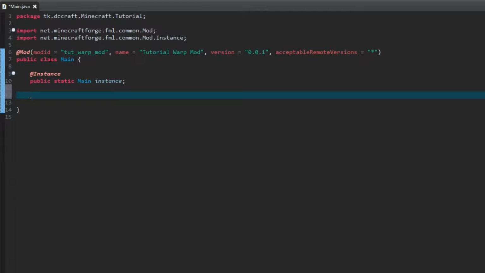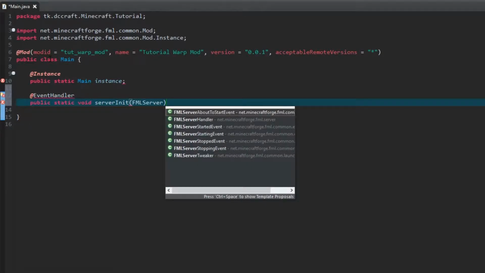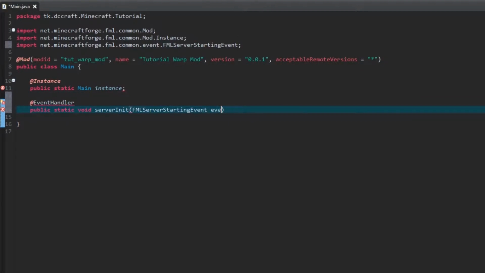Now we're going to initialize the server register. So let's do @EventHandler. We don't need a priority, so then we'll do public static void server init, and then this will be an FML Forge Mod Loader server. Haha, I can't type. Server. You can do a Control Space and then starting event, and we'll call it event.